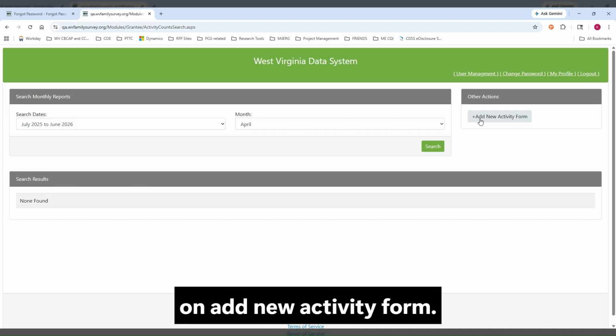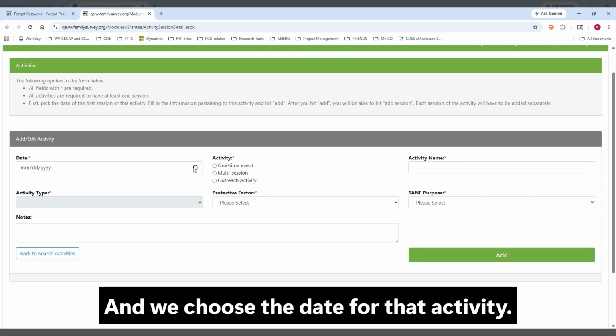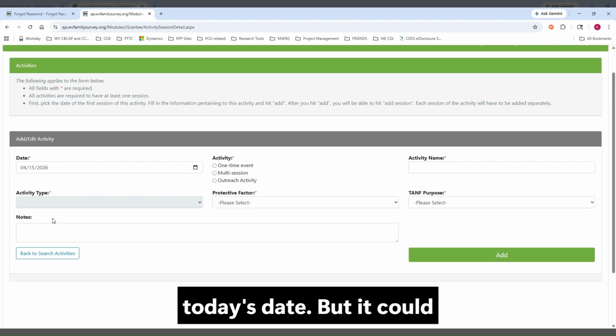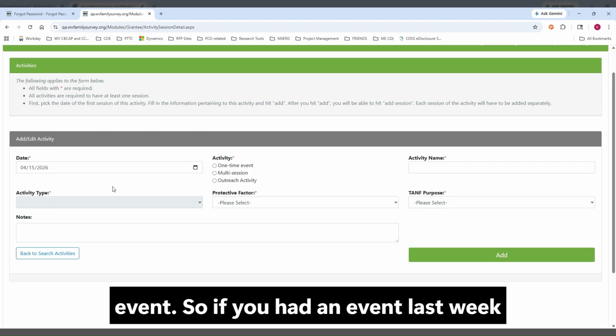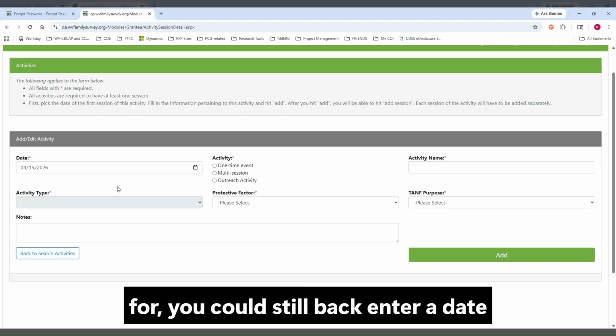Click on Add New Activity Form, and we choose the date for that activity. So this is for April, so I'll pick today's date. But it could be whatever the date occurred of your event. So if you had an event last week that you were doing documentation for, you could still back enter a date for last week.